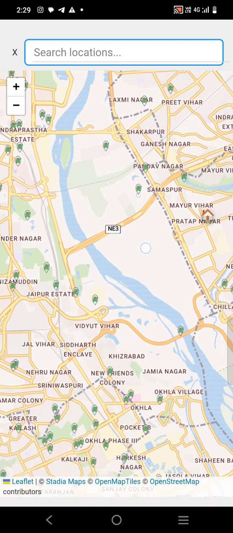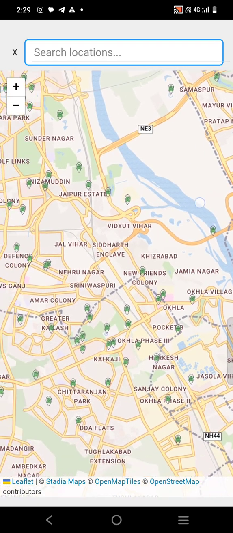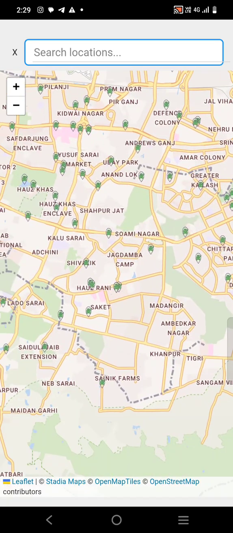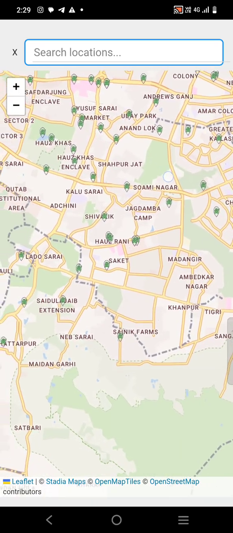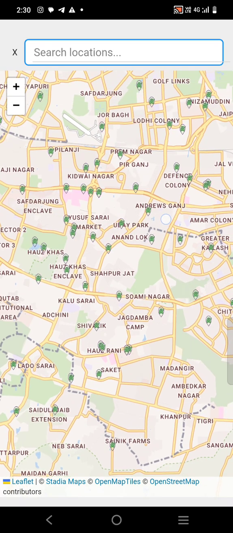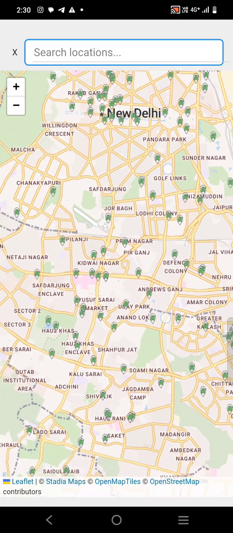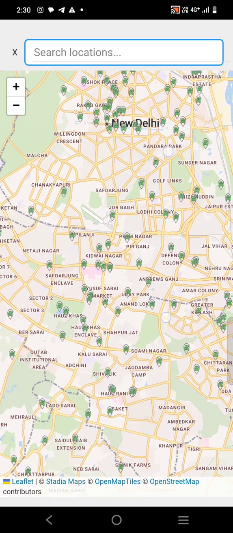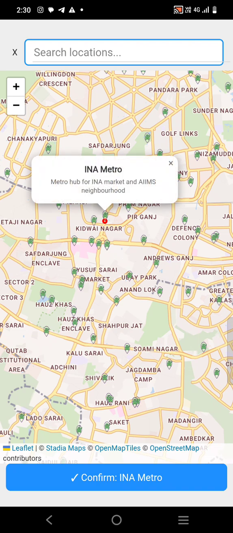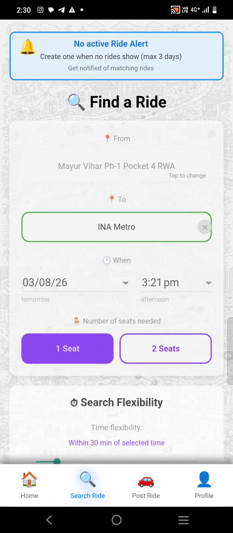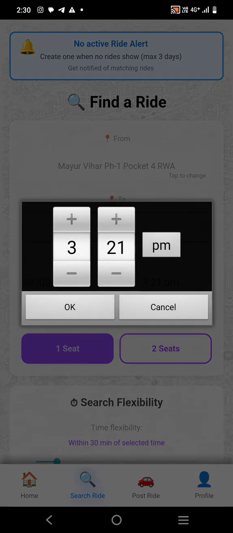Now, let us say that to the University of Delhi, South Campus, he probably will go via... let's say someone is looking for a ride to this particular point. So on the 3rd, at say 7:20 a.m.